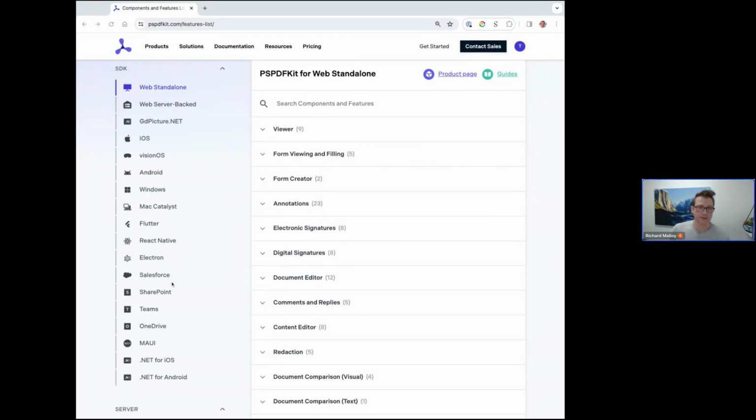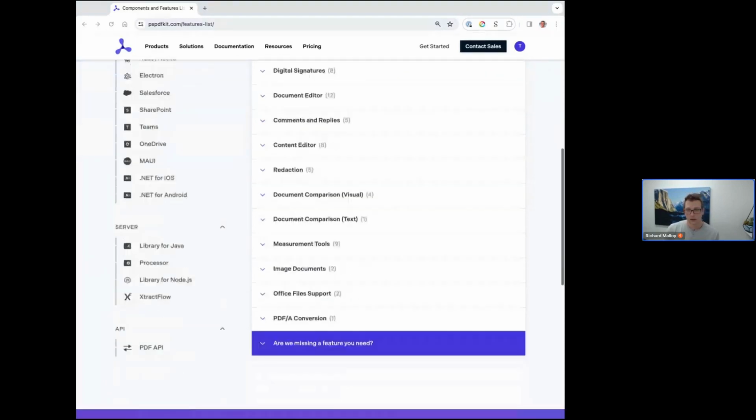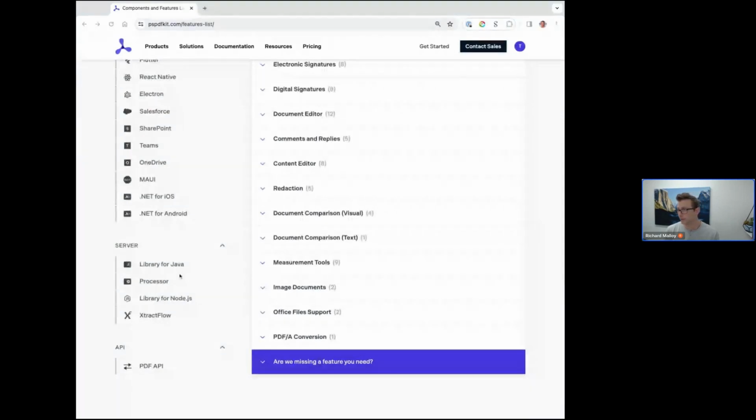Lastly, we identified some tools in the space, such as SharePoint, Salesforce, Teams, and OneDrive, that don't have extensive PDF support, and we've built a few products that integrate nicely into those as well. And lastly, we've got a few server-side products specific to Java, Linux, Node.js, things like that, that you can use for automating workflows in the back end.